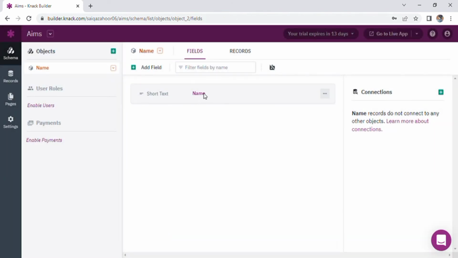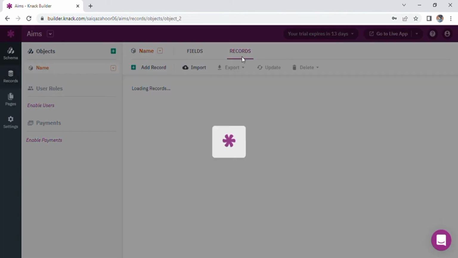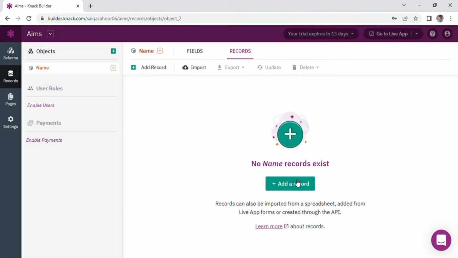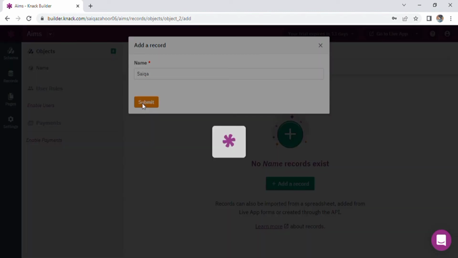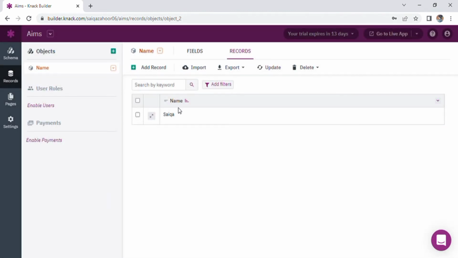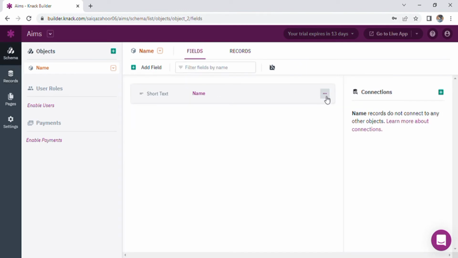Now you can click the record button, that is near field. On the record screen, click on the add record button. After clicking on the add record button, a small window will appear, in which you write your name and press the submit button. After submitting the record, you can see your name under the name which you entered in the record. Then you can go back to field and add a field in it.